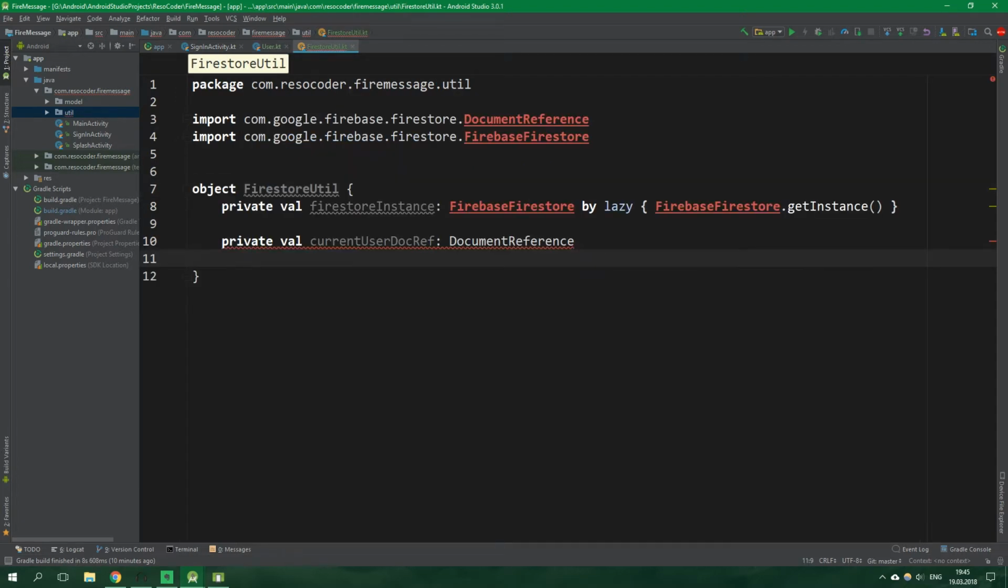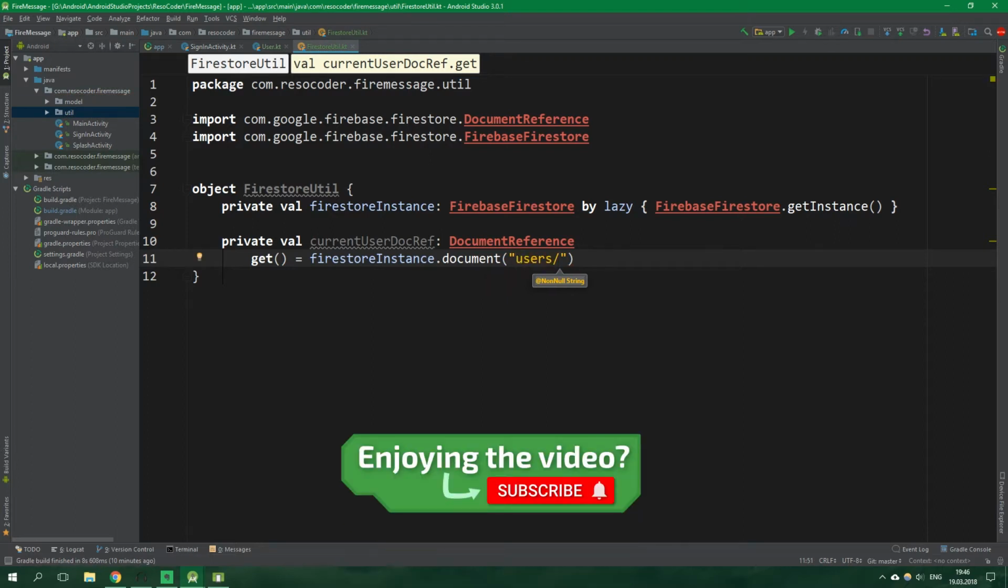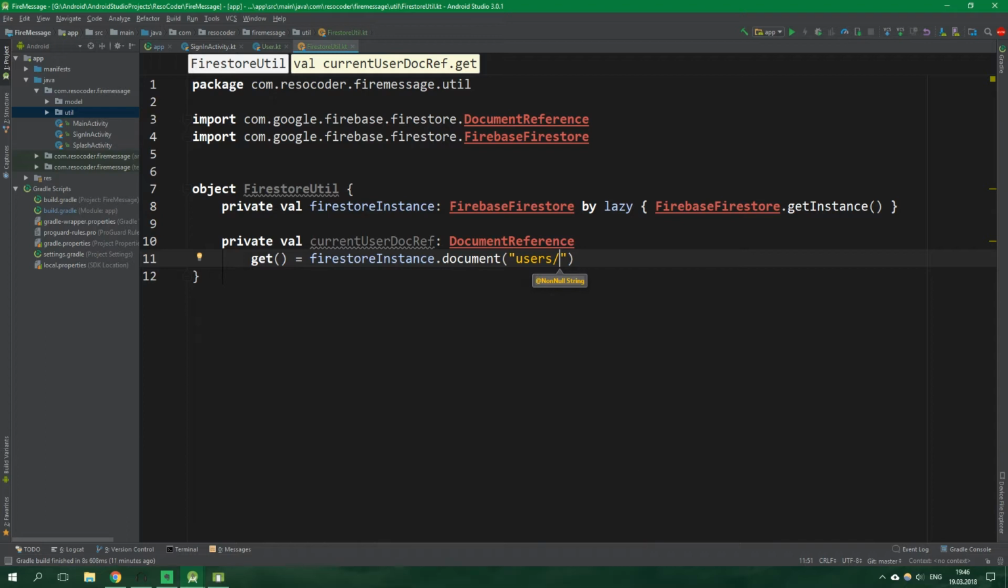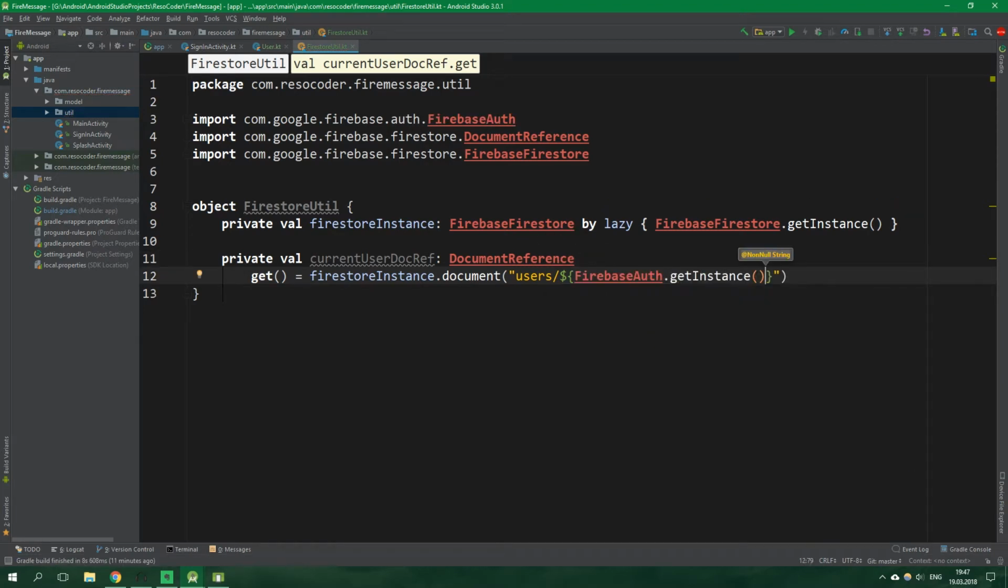And the property current user docref will be read-only. And we want to get Firestore instance.document, which is inside the collection users. And then inside the collection users, we need to identify each single user. And what is the best way to identify a user's document? It is with the help of Firebase auth. So $, so we can interpolate, and the document will be located under users and Firebase auth get instance .user_id or UID for short.